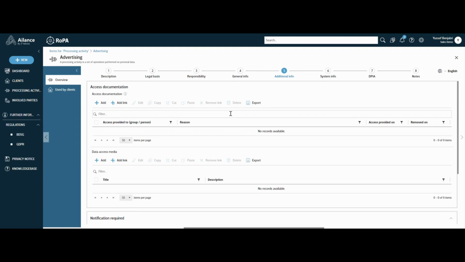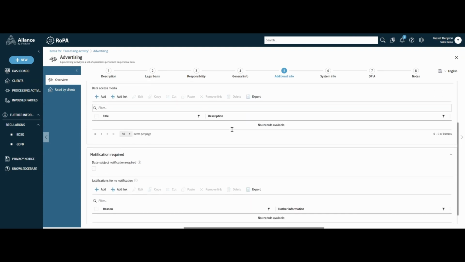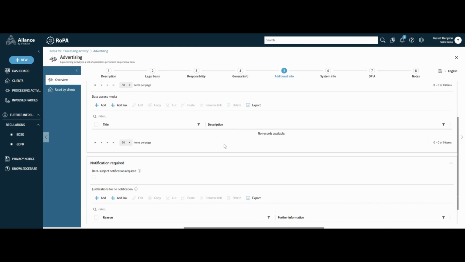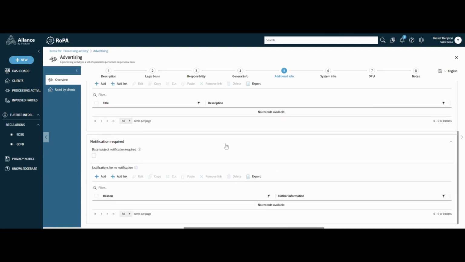In the Additional Info section, you have the chance to provide additional information to enhance the processing activities. First of all, in the upper section, we can document the individuals or groups who have access to the processed data. Alternatively, we can document below if notification is needed for the affected person or specify the reason if no notification is required.